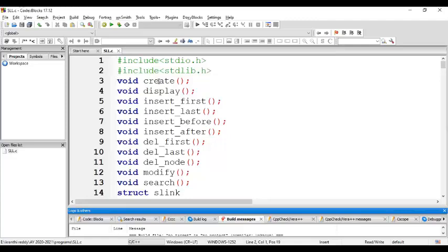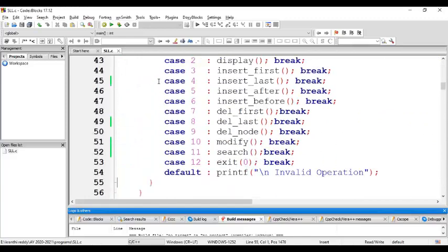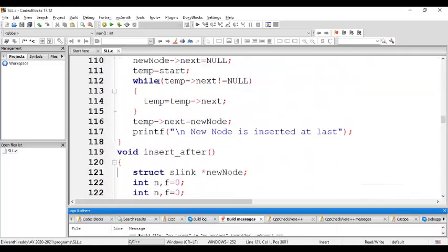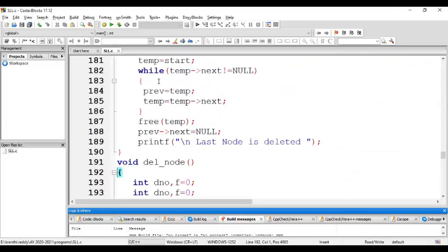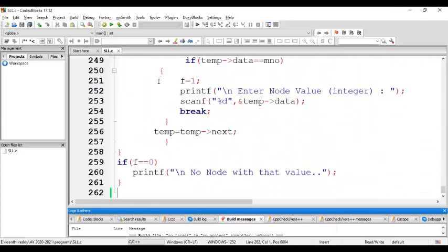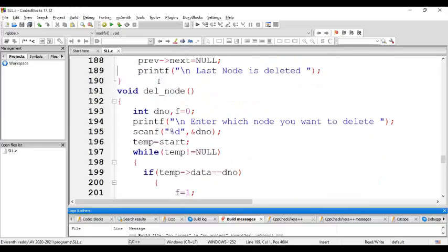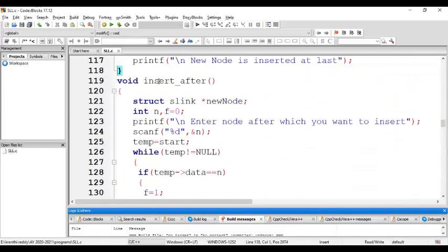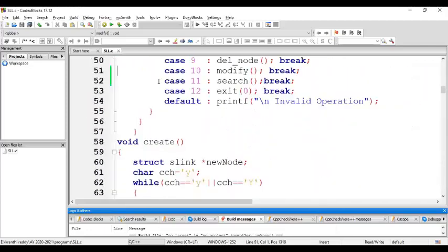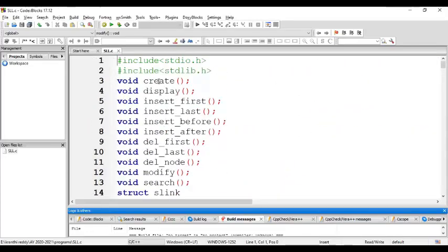And this single linked list is a program which consists of 250 plus lines of coding. 261 lines of coding is there for the single linked list program. But if you understood this, you can write this coding by your own by following simple steps. And don't worry, by seeing this 262 lines of code, most of the instructions are repeated.